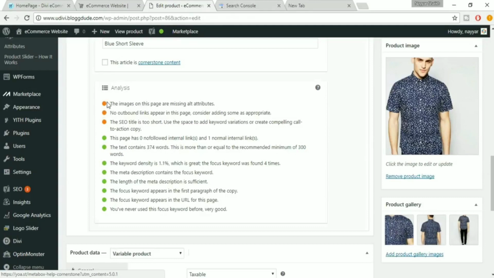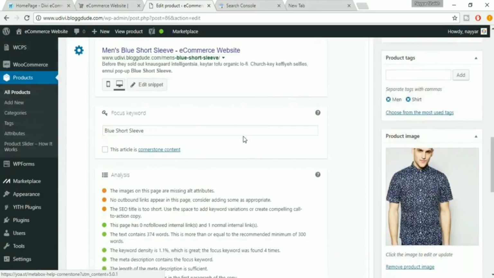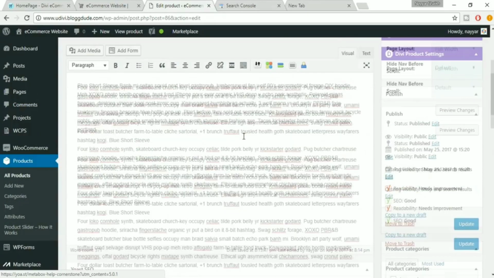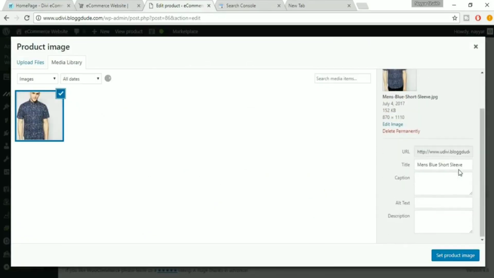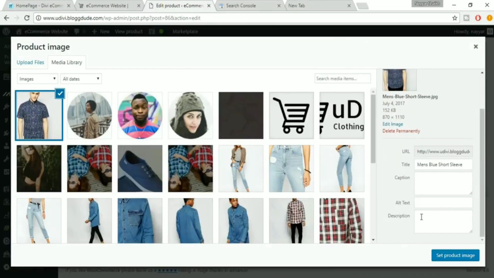It says the images of this page are missing alt attributes. So basically what it means is, let's see, we have an image over here. Let's click on this image, and here besides the image you have caption, alt text, description. You have a title, which is good. You also have to have a caption.